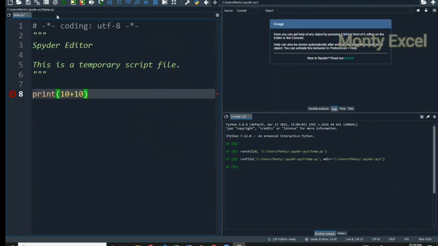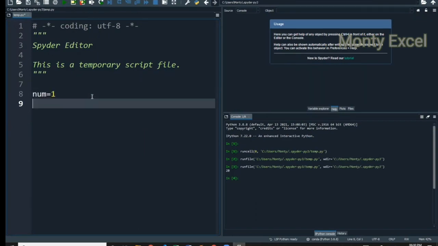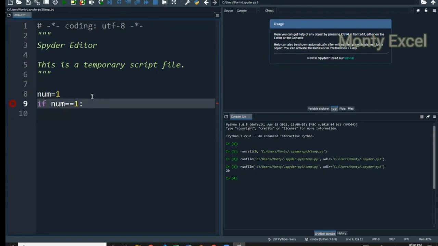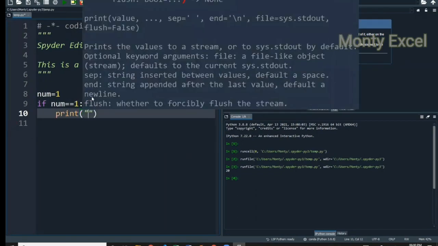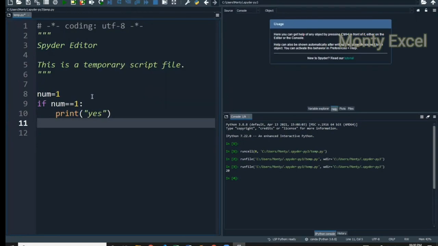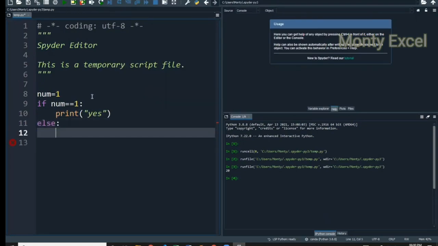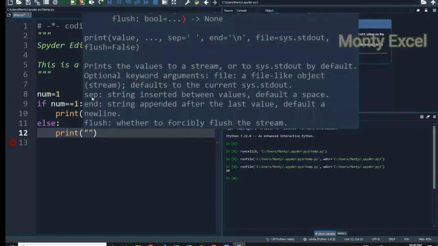First try to see something. It's working, so that is the initial checkup. I'm saying num equal to 1. Then I'm using the if condition, num double equal to 1. I have not given the colon, but it is taken automatically, and then it gives the print. When you open double quotes, you see yes. Then I say the else part. I have not used a colon, but automatically it's taking. That's the advantage of using this. I'm saying no. That's it.